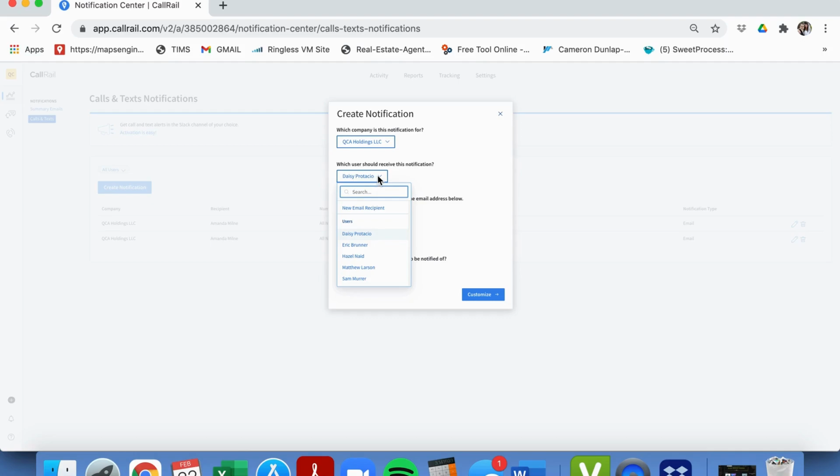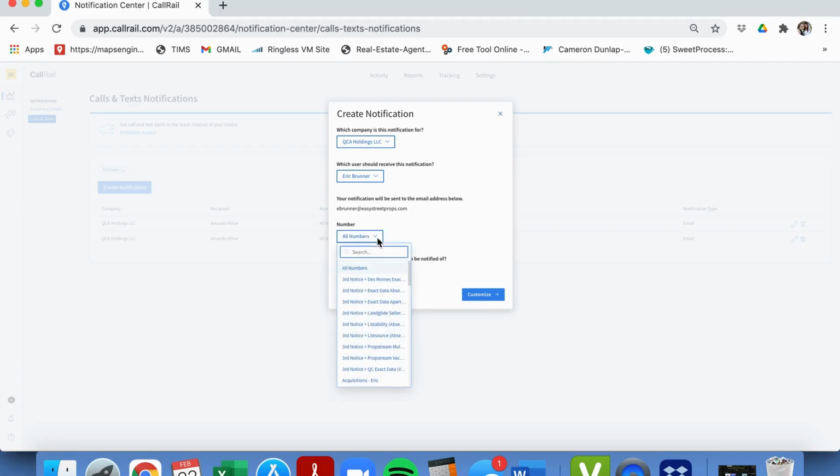and then the person that you want to be receiving these notifications. So if you're setting this up for a virtual assistant, or if a virtual assistant is setting this up for a client, either way, you just come in here and select the username. Okay, and then it says your notifications will be sent to the email address. This is the email address that they signed up with. And then all numbers.